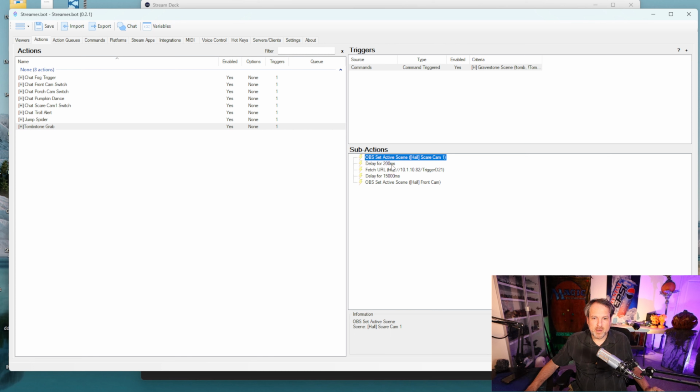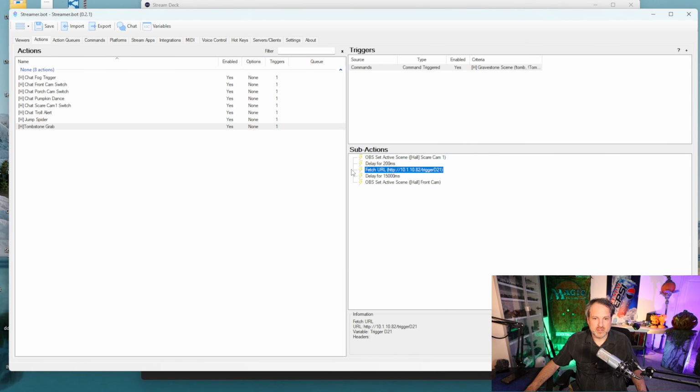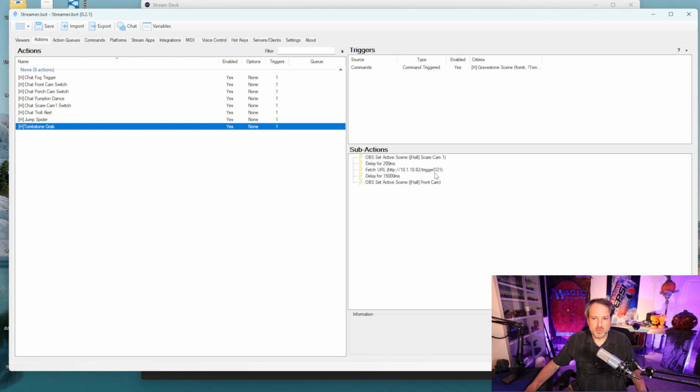And then it'll change the camera. Short delay. It'll do the get URL function. HTTP://the IP address of the unit/triggerD21. You know what? That might be wrong. I'm not sure if it's case sensitive or not. So I'll set that back to lowercase t. Yep. So this one will trigger what I have set up on D4, and this will trigger the one that I've plugged into D21. And that way chat can control the spider.